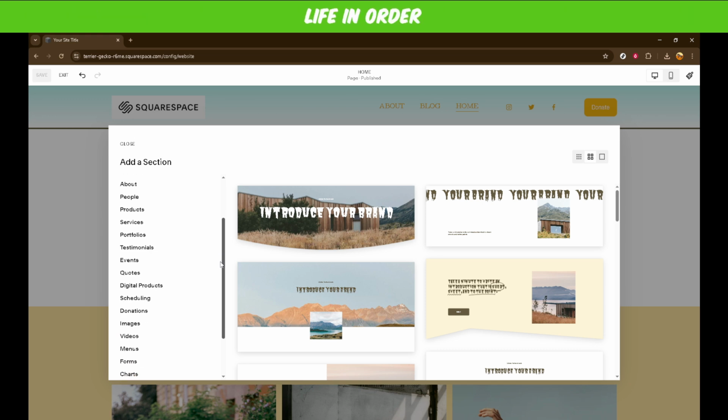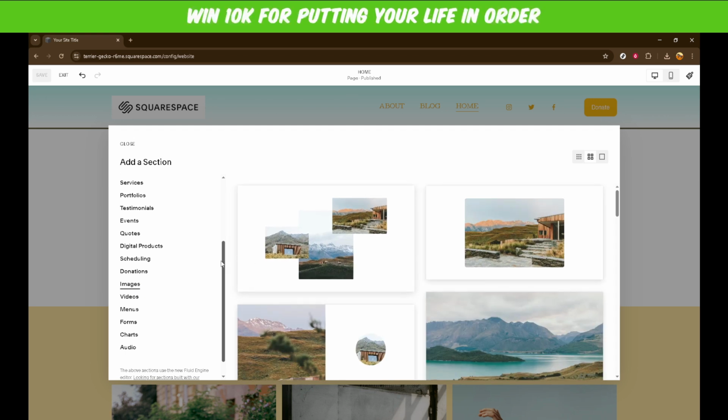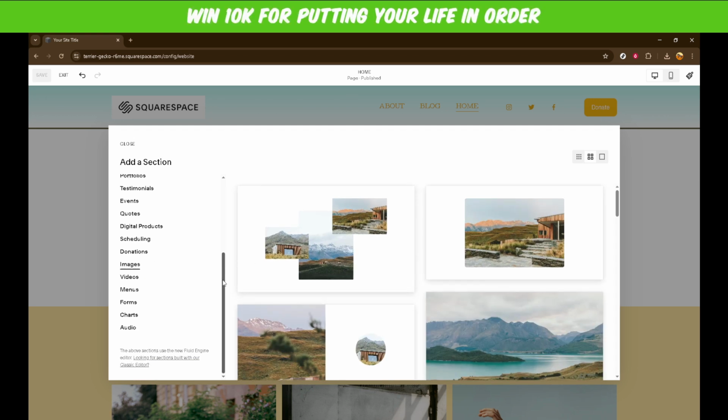After clicking Add Section, a menu of options will appear on the left side of your screen. Here, you should look for the section titled Images. Clicking on this will bring up a variety of options specifically tailored for image presentation.